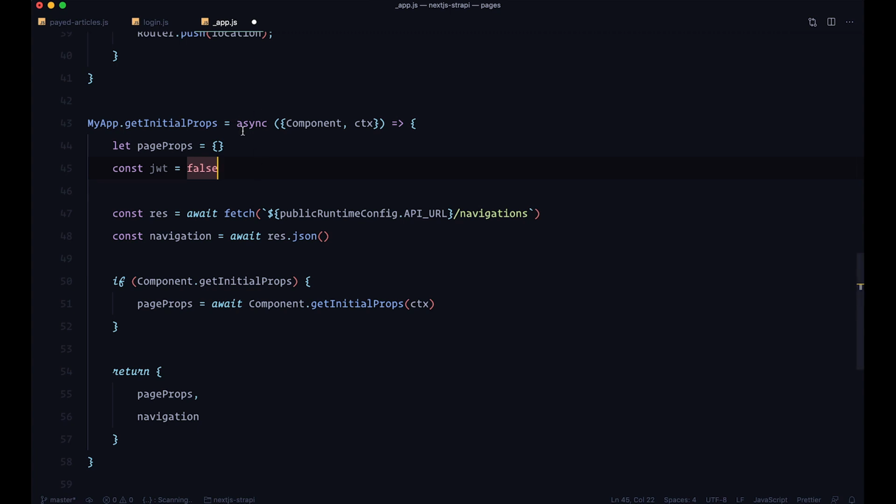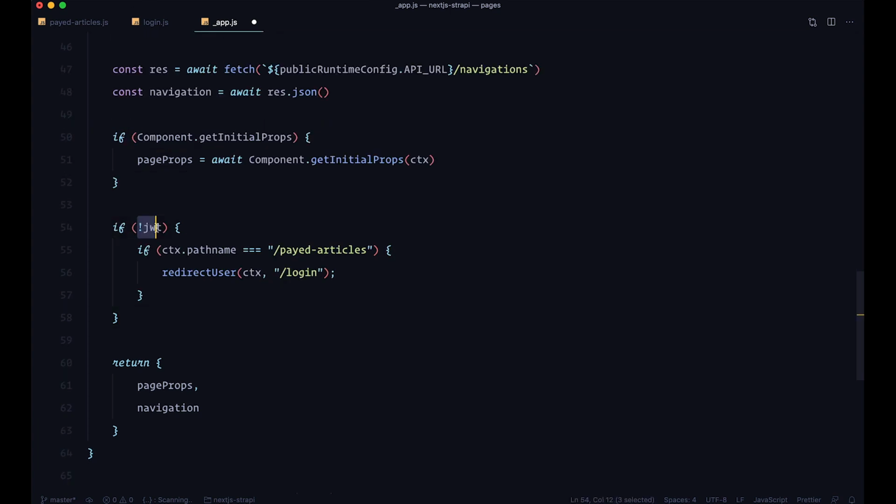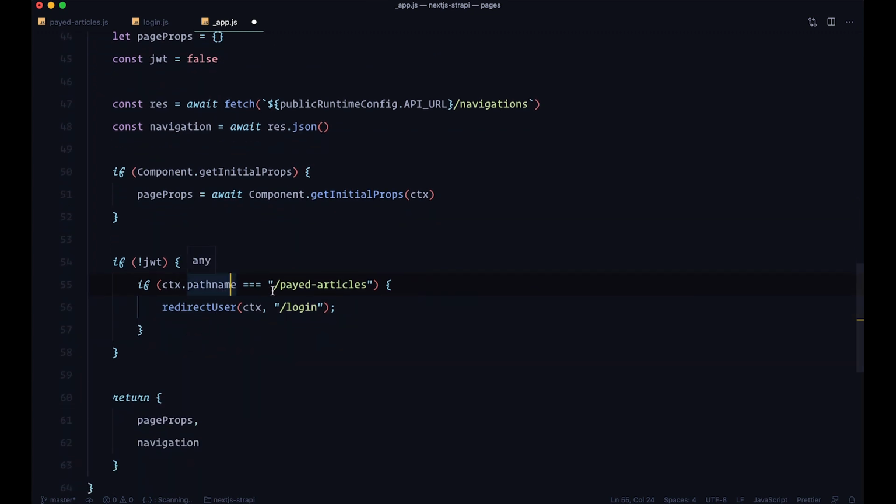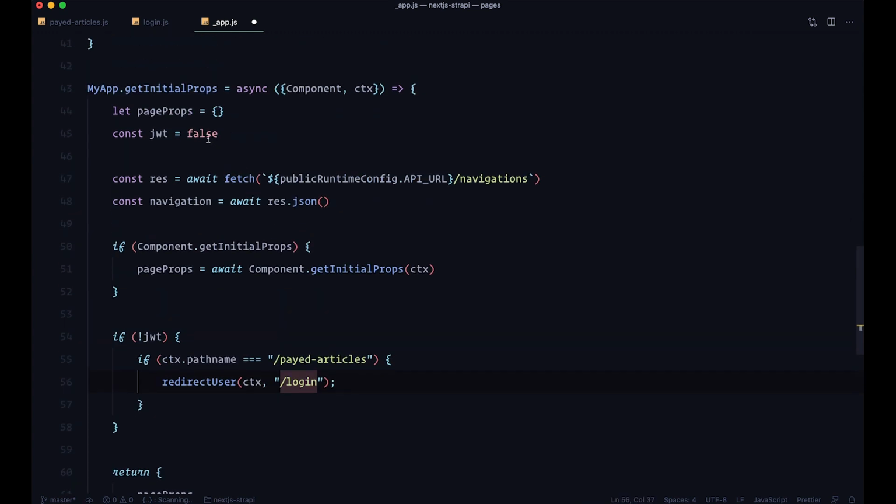And after that, I'm just going to add a conditional, which is going to say, if you have JWT, then go to the paid articles, otherwise go to the login page. We are saying this: if there is no JWT, and the path name that you are trying to access, which we are getting from this context right here, is paid articles, then please redirect the user to the login page.